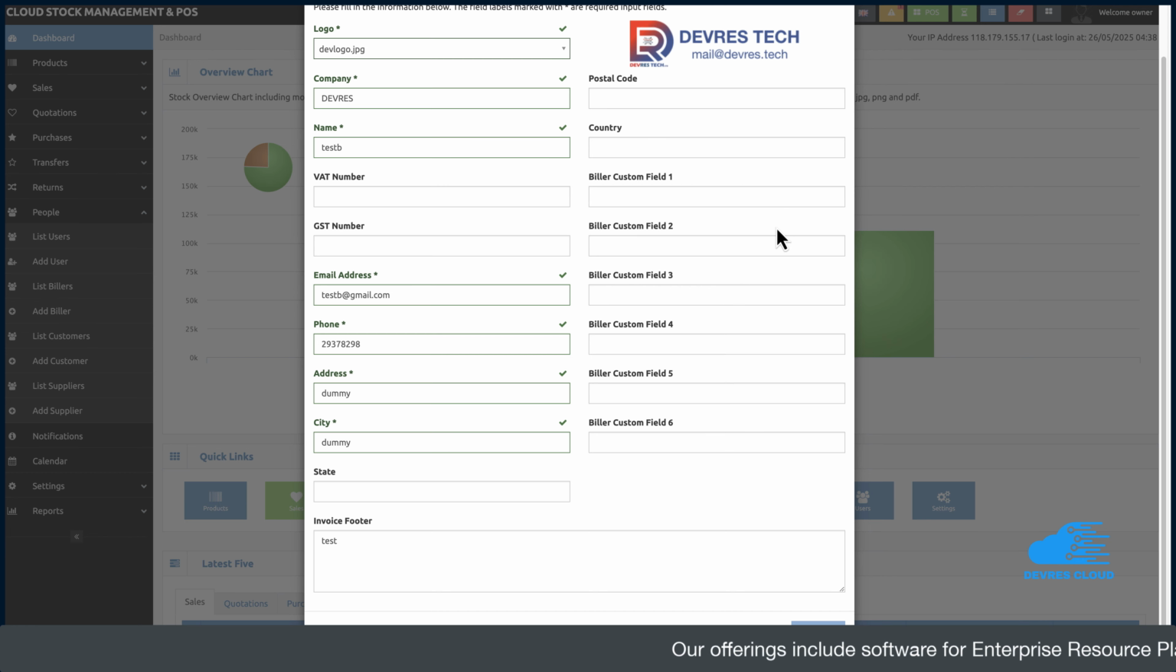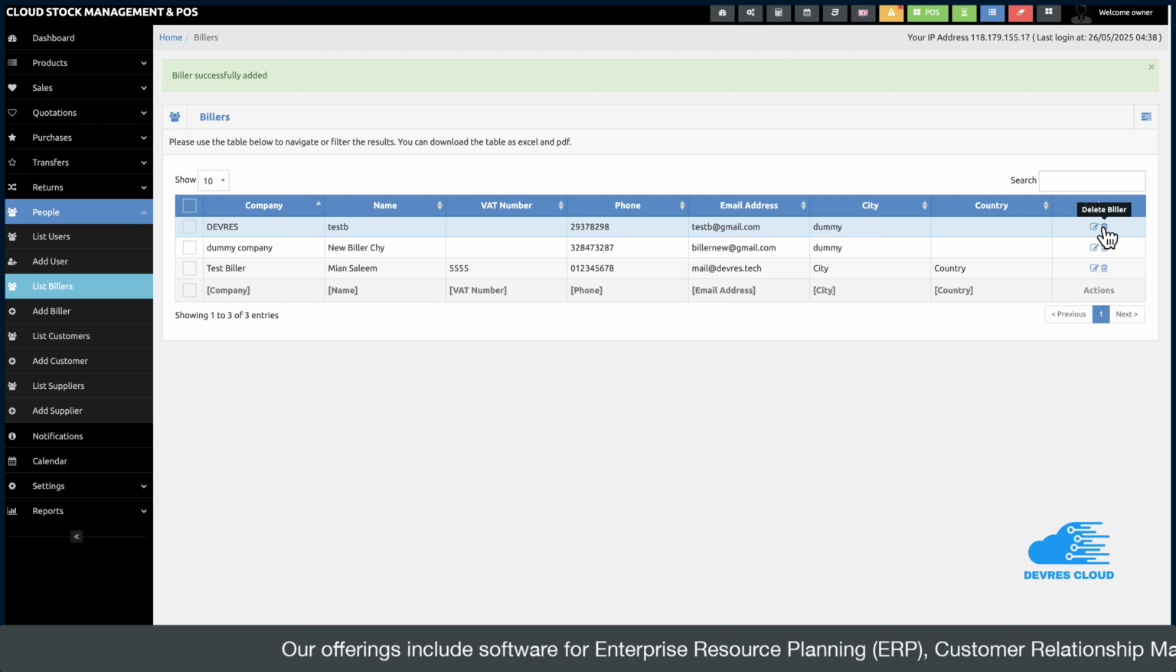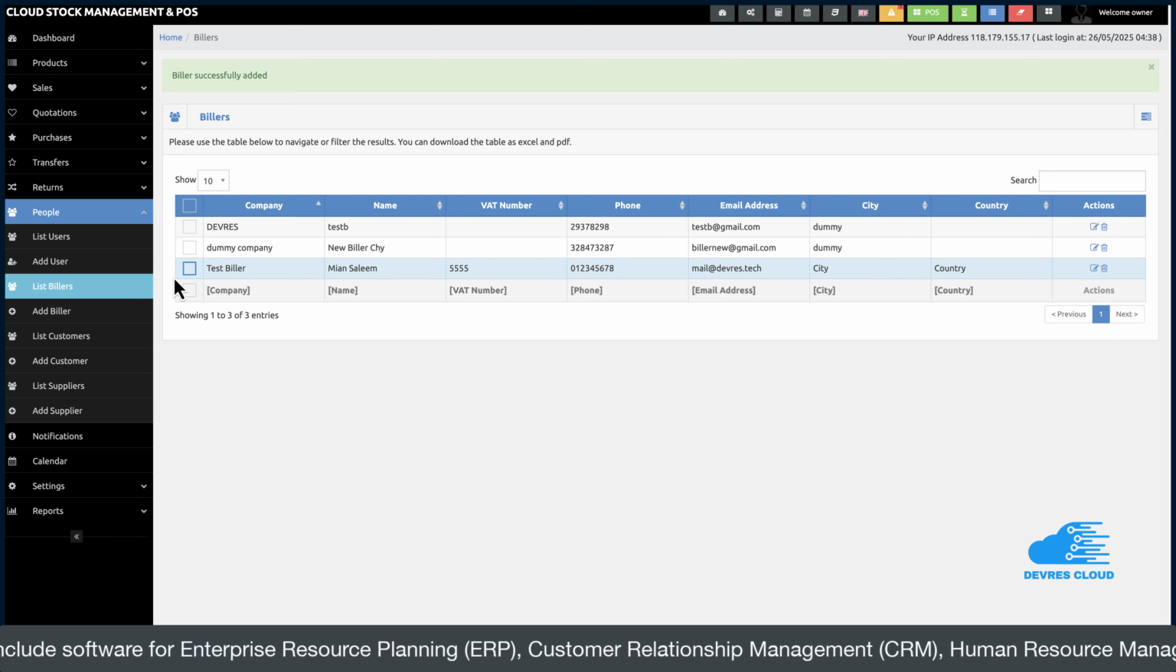To edit the biller later, click the Edit icon under the Actions column. To delete the biller, click the Delete icon. Now we need to give the biller access to log into the software. To do that, go back to People and click on Add User.